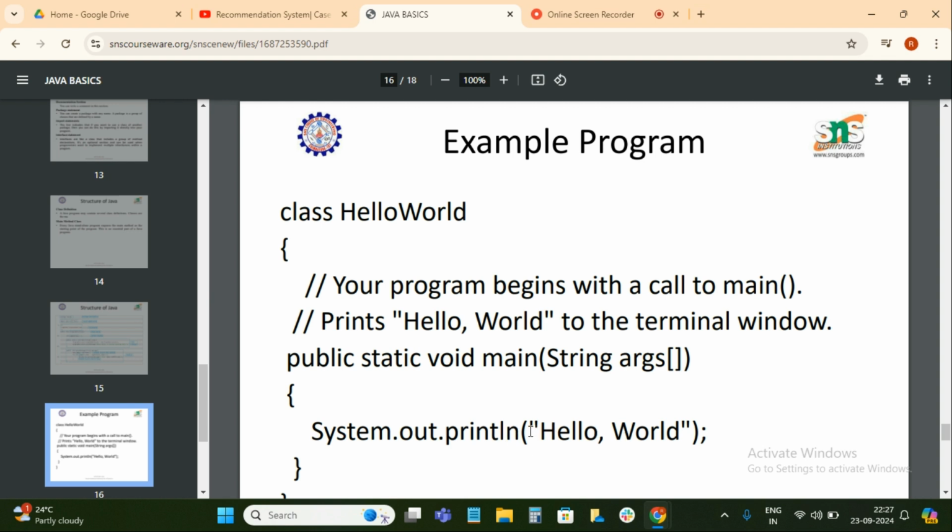So println is a method under the System class in the library, and out is a field under the System class, and println will print the thing that has been given in the double quotes enclosed inside the parentheses, and hello world. After printing this line, the cursor will move to the next line, so any other statements will be executed and printed in the next line.